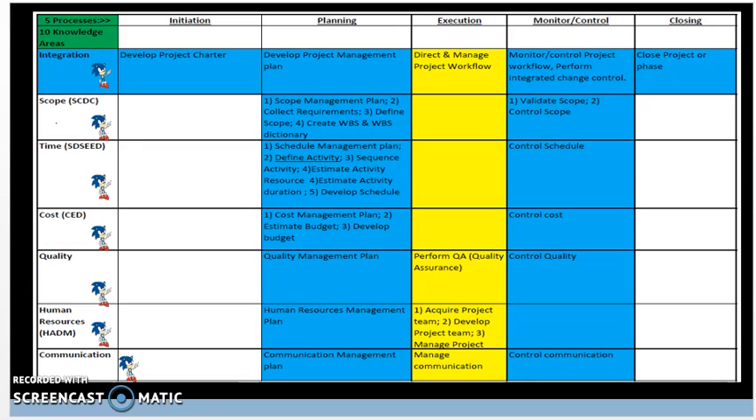As we have learned in the define scope process, we need to take that scope statement and incorporate that, as well as the WBS and the scope baseline as a whole, and make sure that we incorporate that in sequencing the activities, so we are aware as to where we are in the project schedule. So these constraints have to be clearly detailed in the sequence activities process.